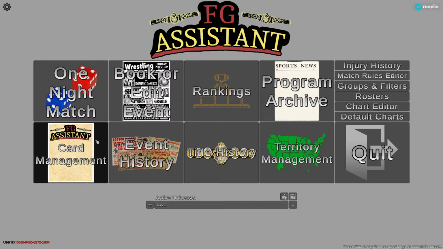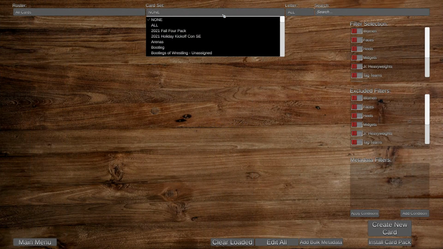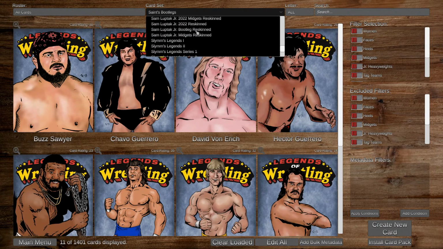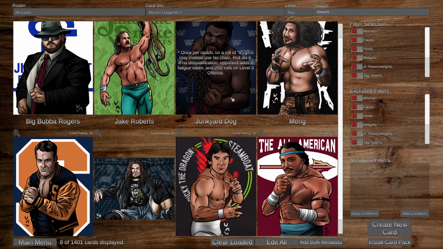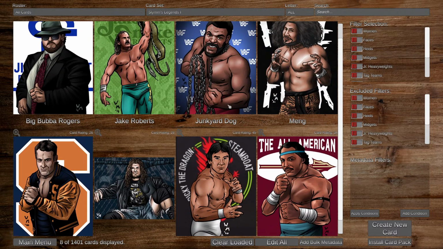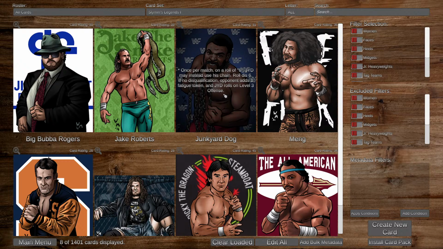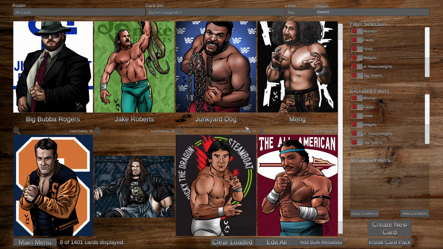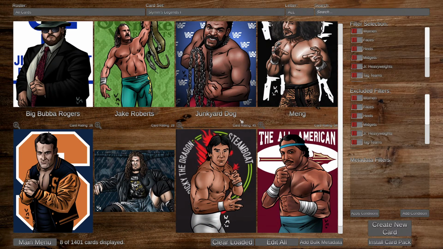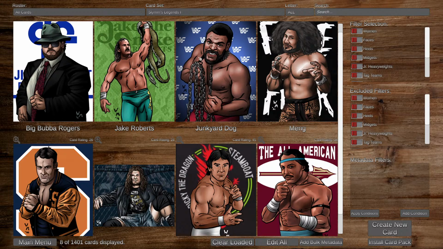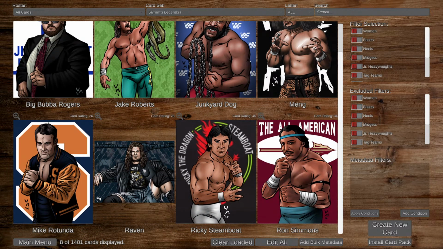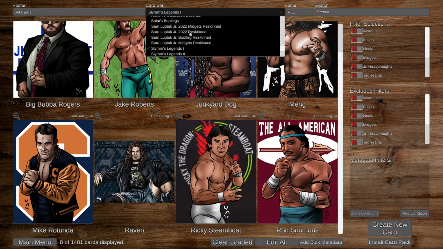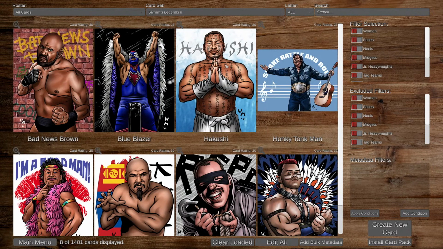Oh, and before I go, I just want to show these off. These are available if you haven't got them yet. They are selling fairly well, actually. But Slim's series, his Legends cards, are available on the shop now. This is Series 1. Features Big Bubba Rogers, Jake the Snake, JYD, Meng, Ron Simmons, Ricky Steamboat, Raven, and Mike Rotunda. He's got 3 of these.